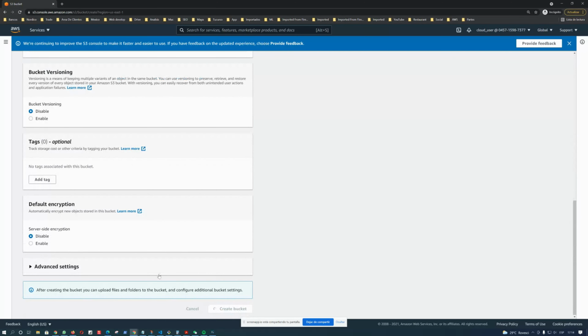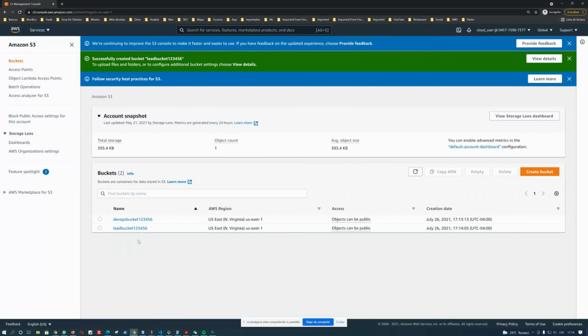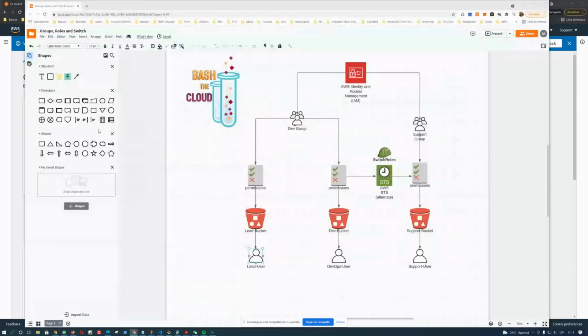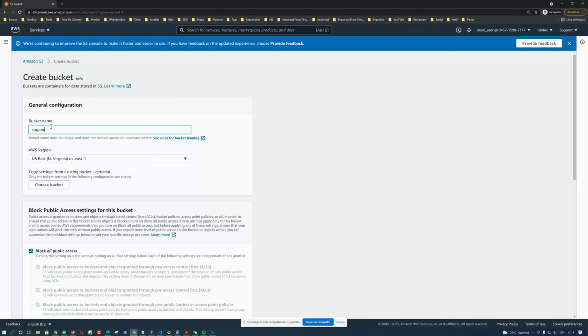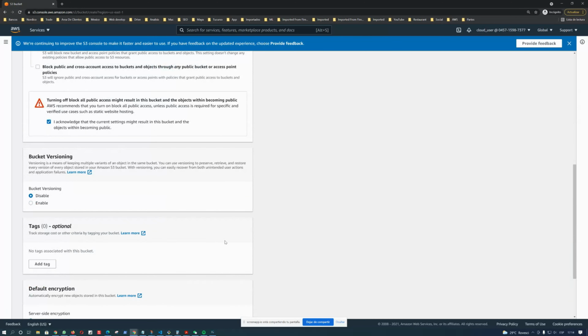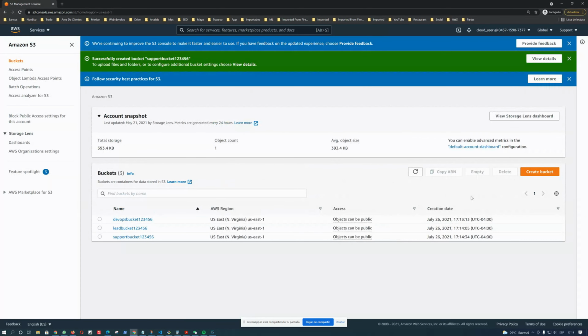So we click on create bucket. Here are listing the bucket that we have been created in this section. We will need to create the final bucket, the bucket for support. We will leave the other options as default.